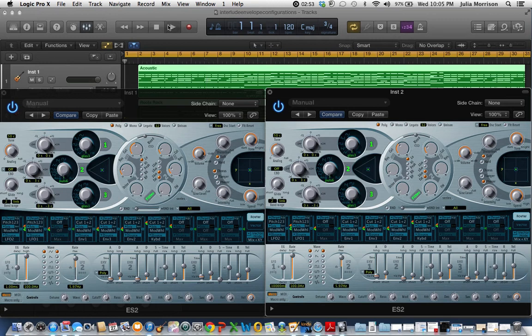Let's see how that sounds. And it's really punchy because decay in this configuration here is relatively low.